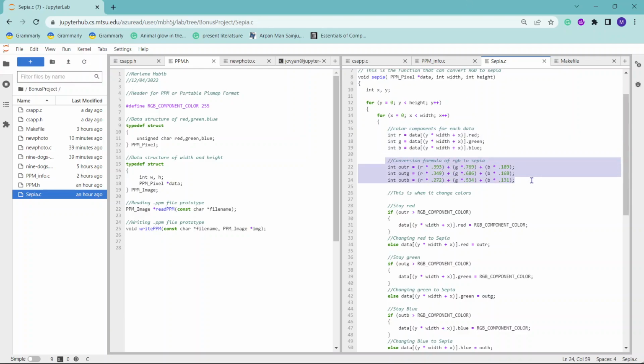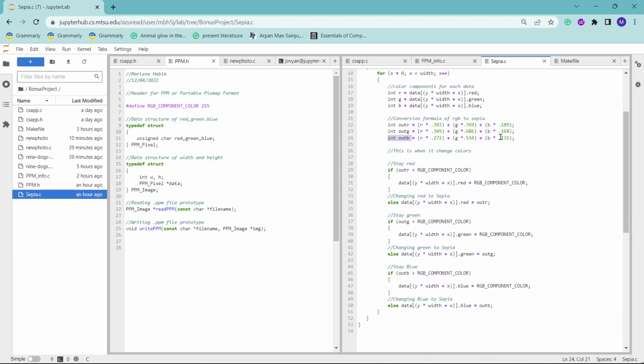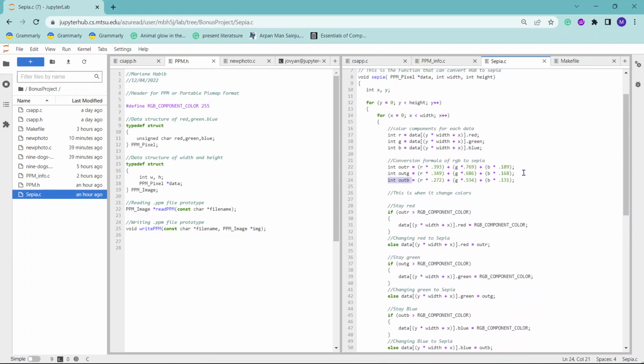Here's a formula for RGB to sepia. This could be sepia red, this one could be sepia green, and this one could be sepia blue. There are many formulas for it. You could change RGB to gray or any form of colors. You just need to understand the pixel colors.